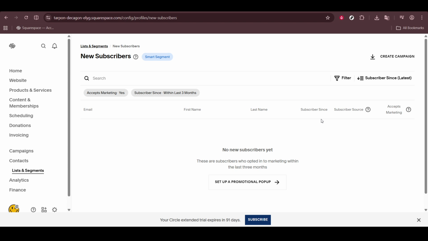Subscriber source tells you where the signup happened, such as a form, a promotional element, or a checkout opt-in, making it easier to attribute growth. Accepts marketing indicates whether the person gave explicit permission to receive your marketing emails. If someone hasn't accepted marketing, avoid sending promotional messages to that address. It's always a good practice to email only those who have consented and to keep your contacts organized around clear permissions.